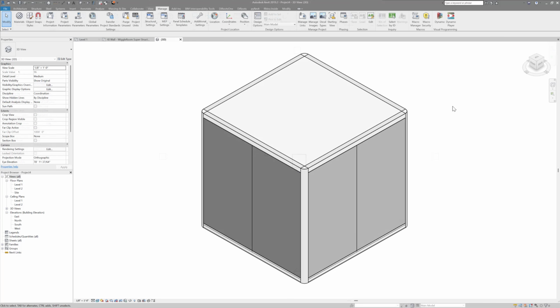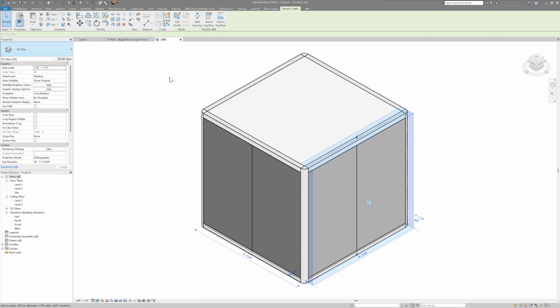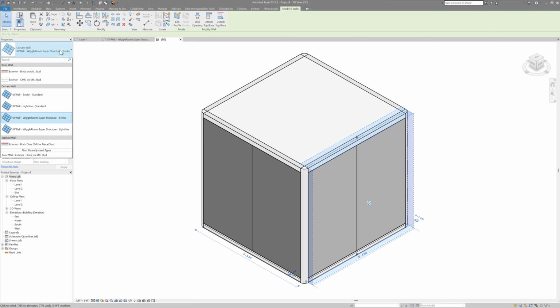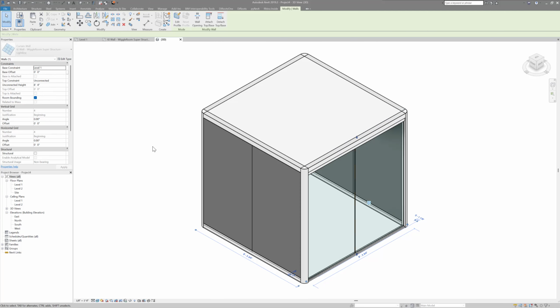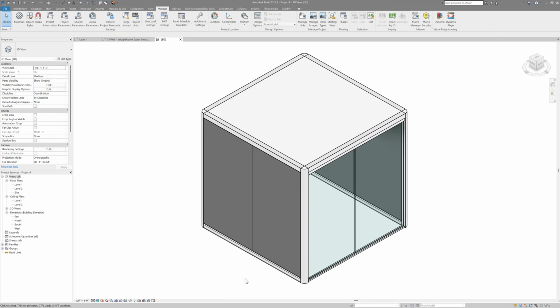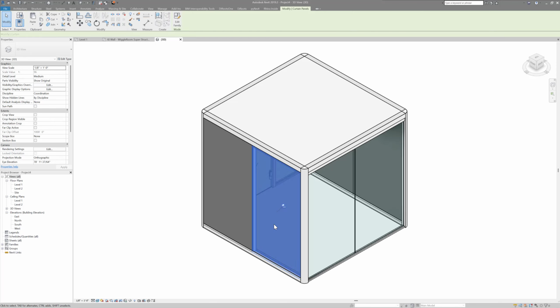You can change the perimeter wall types as needed. For example, I'll switch this Evoke wall to a Lightline wall by selecting it and then changing the wall type from the type selector. Next, I'll demonstrate the process of customizing wall panels. Start by hovering your cursor over the edge of the panel you want to modify, and then use the Tab key to select the panel.